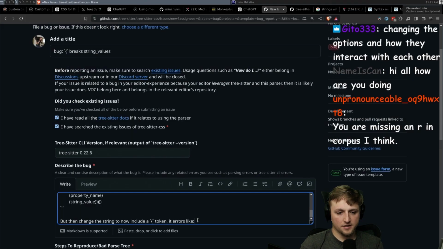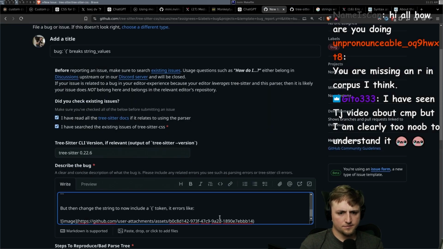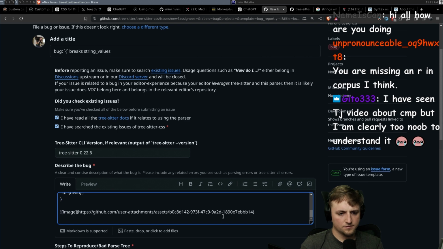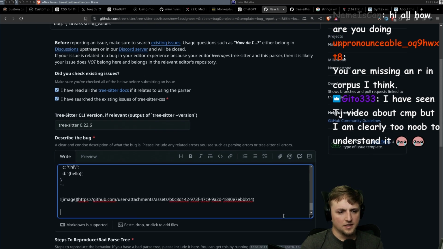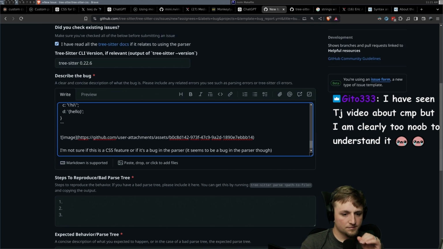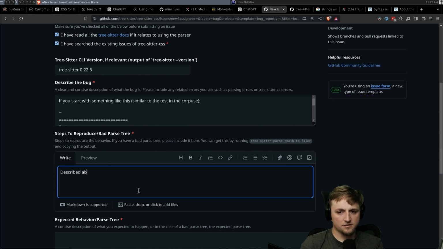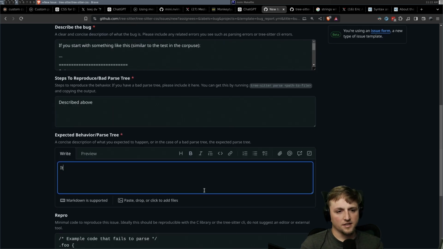It errors like this, and then this was like this. I'm not sure if this is a CSS feature or if it's a bug in the parser. It seems to be a bug in the parser, though. Described above. It should just return a string value without error.